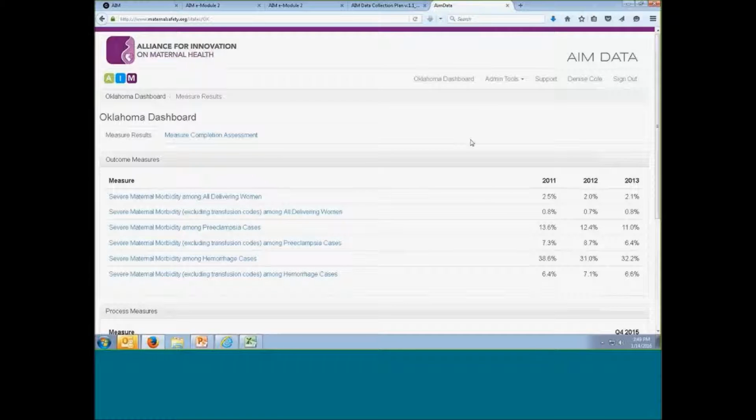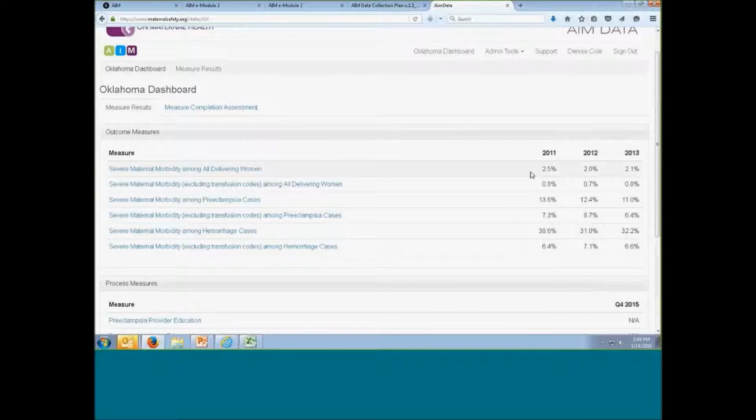We have access. We can see everything, and this is our Oklahoma dashboard. You all have these numbers when you're looking at how your hospital compares to the Oklahoma collaborative-wide, but you can see we're running probably between 2 and 2.5%. That's on the high side. We'd like to get down more to 1.5 on our overall severe maternal morbidity for all delivering women as we're moving through the work on our collaborative.